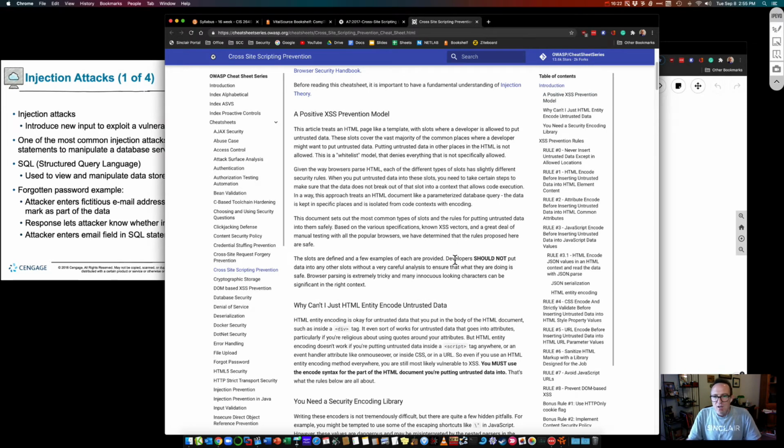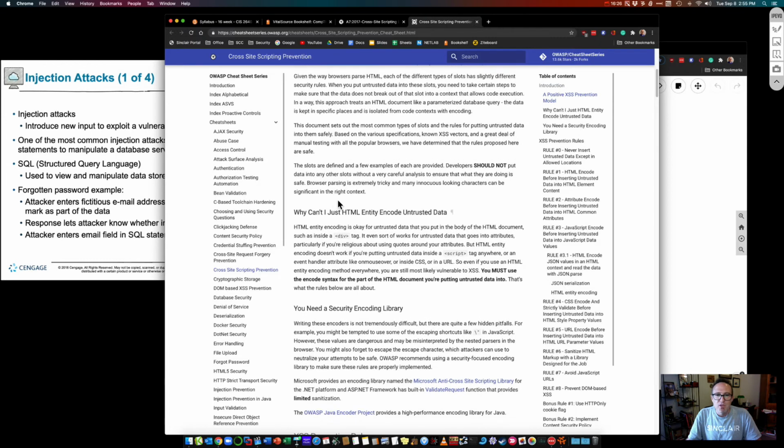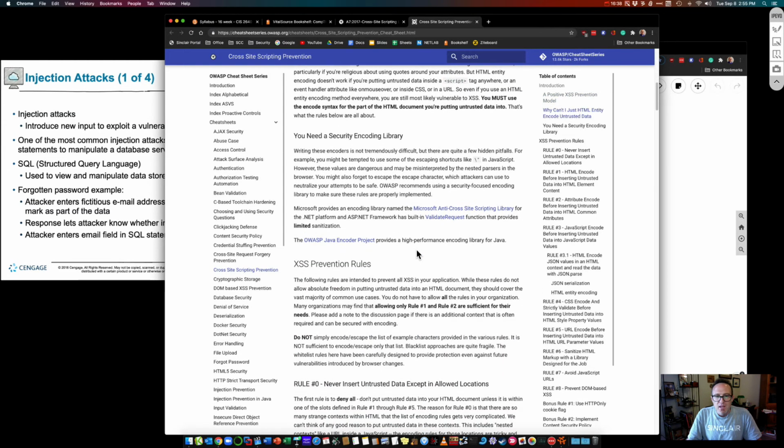So again, we should not trust anything the user sends us. The idea is untrust everything. Anything that comes from the world, end users, APIs, whatever, don't trust it, especially if it's going to be inside a script tag. And the best part is this is not new. There are built-in cross-site scripting libraries. So in this case, here's one from Microsoft. Java Encoding Project has one.